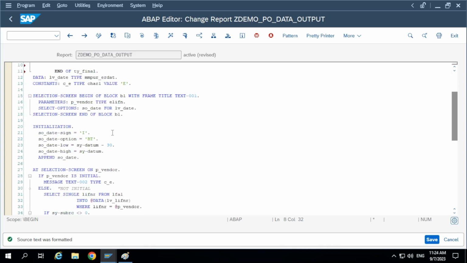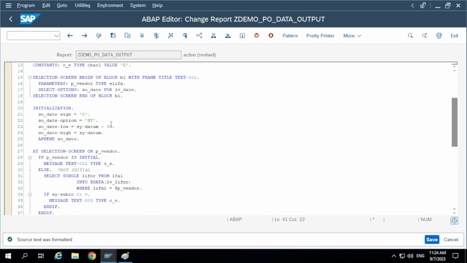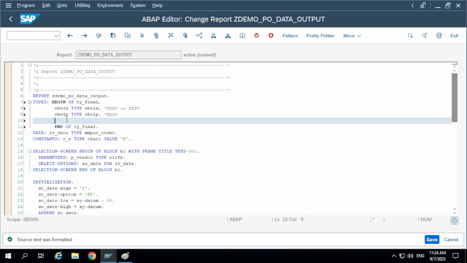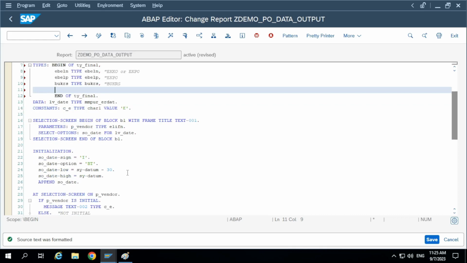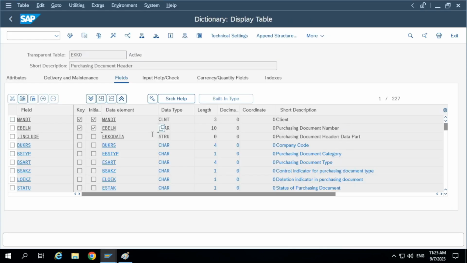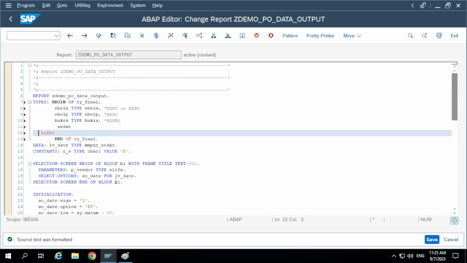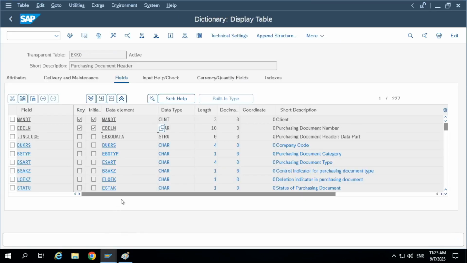Next, what are the other fields we selected? Company code BUKRS. Type BUKRS. Next, AEDAT and LIFNR, vendor number. What is the type of AEDAT?